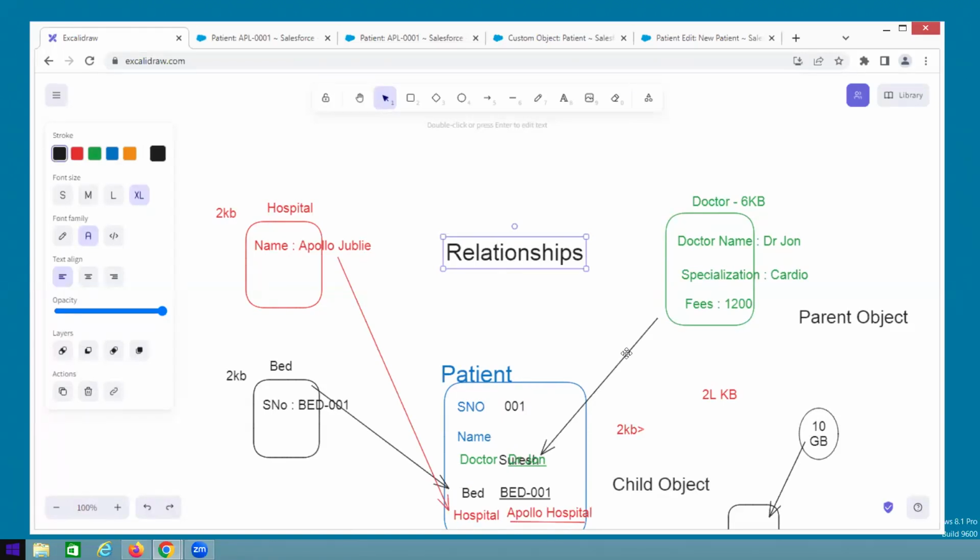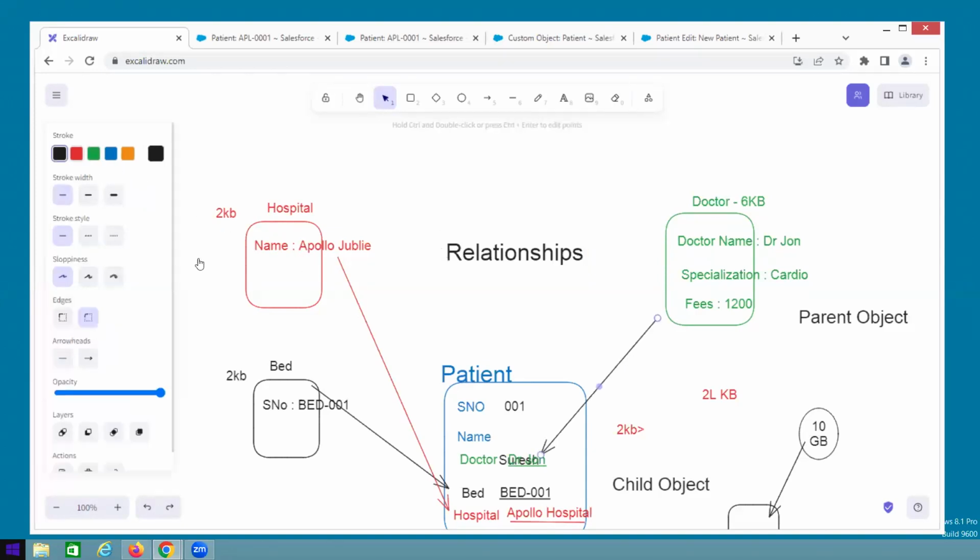Yes or no? So that means this is mandatory. You must connect, enter the data. It's a mandatory relationship. Every patient, hospital is required. Yes, it is mandatory. Every patient, bed is required. No. This is called an optional relationship.